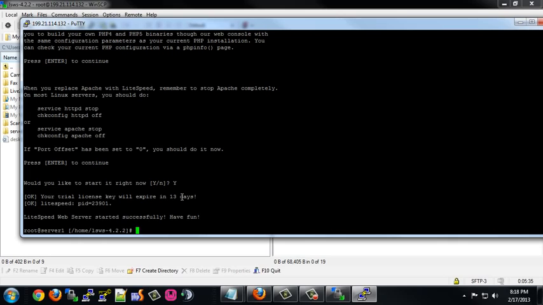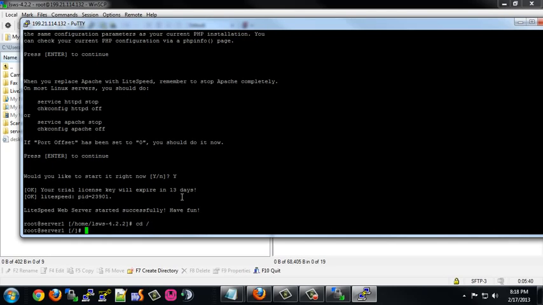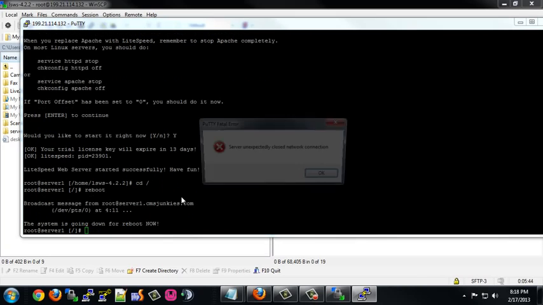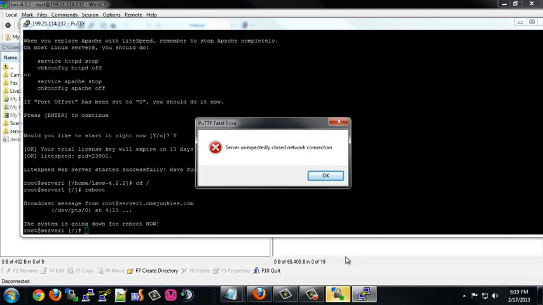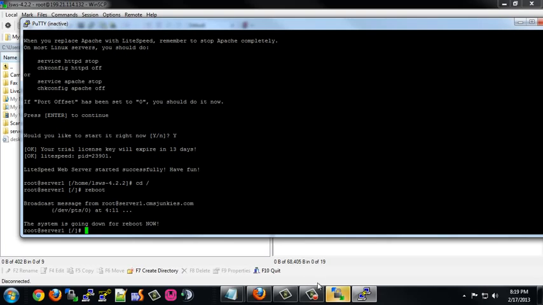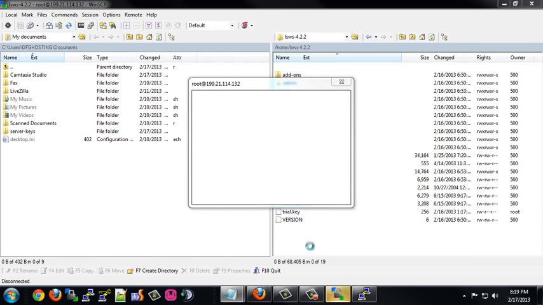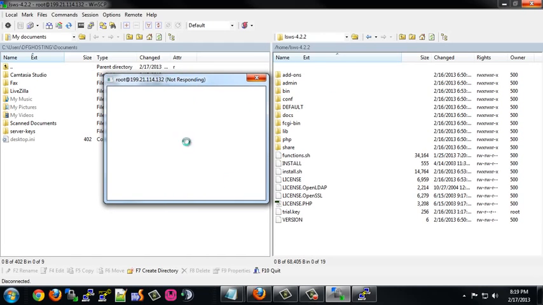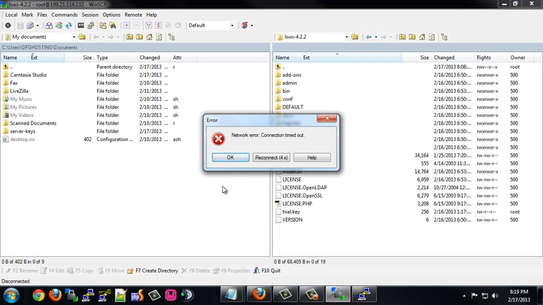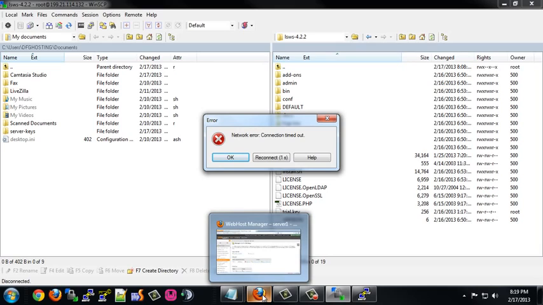Now, one thing I do want to do is go ahead and reboot the server from this point. So from here I'm just going to cd back to the root, and then I'm going to just type reboot. And the server will restart. We'll just click OK there, and we can go ahead and close PuTTY. This will come back up here in just a second when it reconnects, if it responds. We'll see here in just a second.